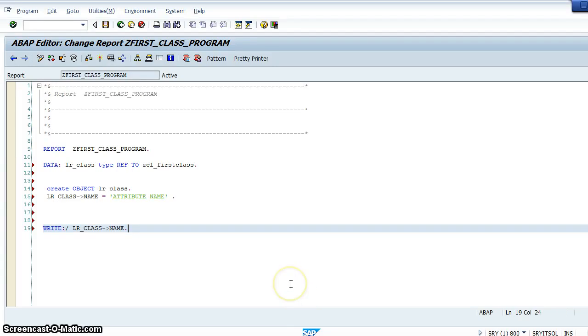So in our previous video, we created an object and accessed the attribute of the class. Now we will be seeing how to create multiple objects of a class and use the attributes of those classes. So for this, let me first delete this program and create multiple objects.